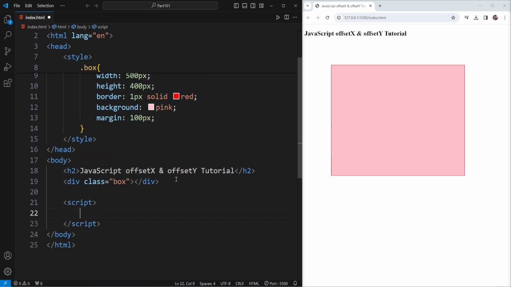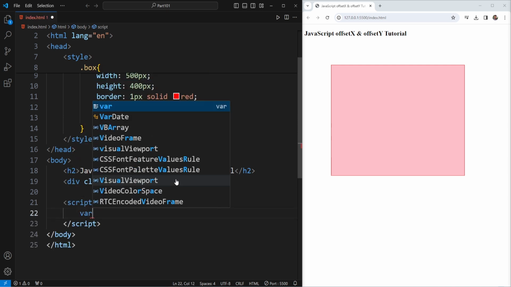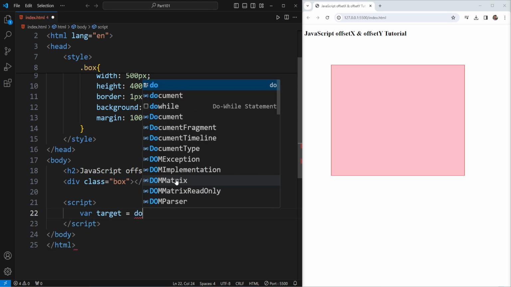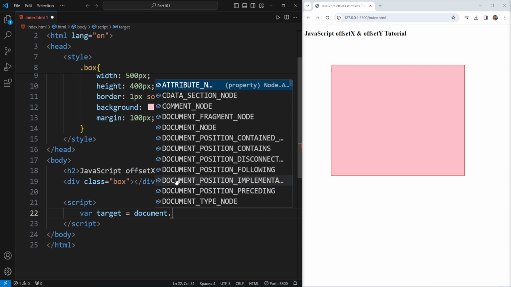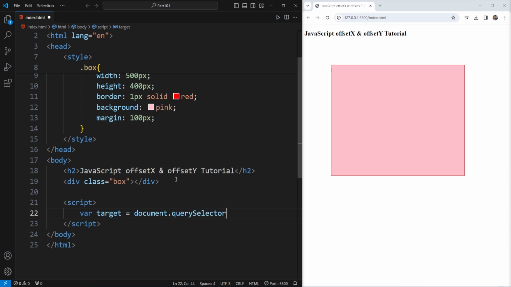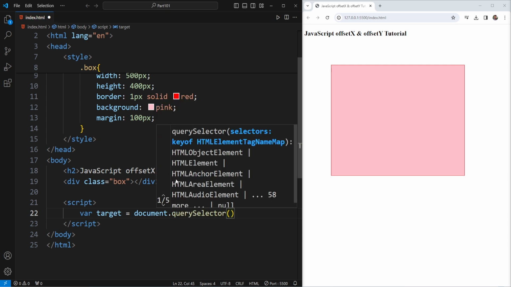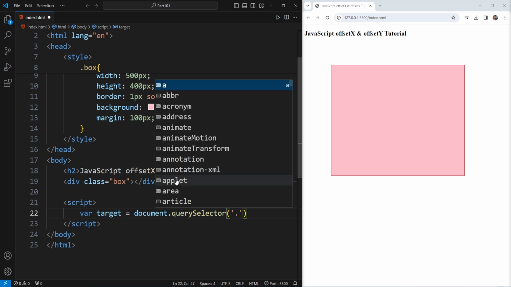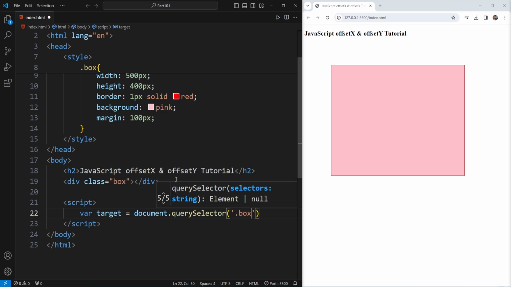In the script, at first I'm going to create a variable, and our variable name is target. Target equal to, I want to target this box div. So here I'm going to use the querySelector method. Document dot querySelector. Then inside the round braces, inside the double quotes, otherwise single quotes, I'm going to type dot box. We are going to select this div element using its class name. Then semicolon to end this line.